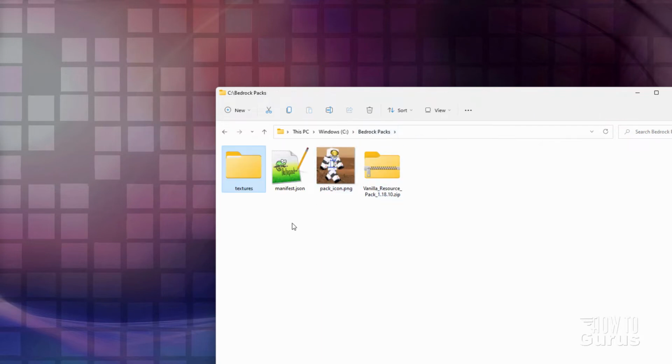This is our resource pack folder, and in here we need to have these 3 pieces: textures, the manifest.json, and a pack icon PNG. Again, that's my own custom version. We don't need that any longer. You can delete that if you want to, or just hang on to it for future use. I'm just going to hang on to mine.